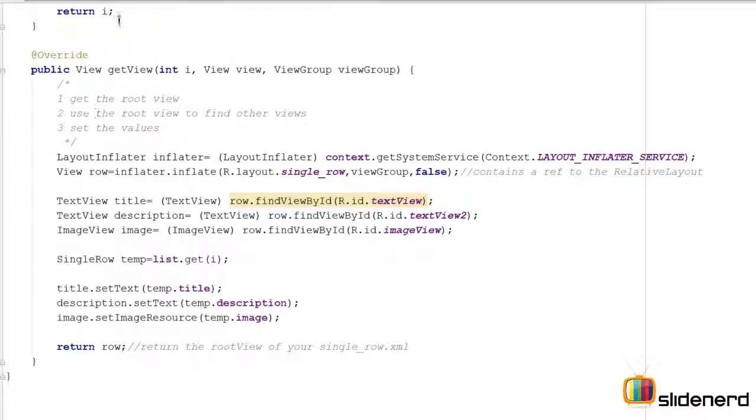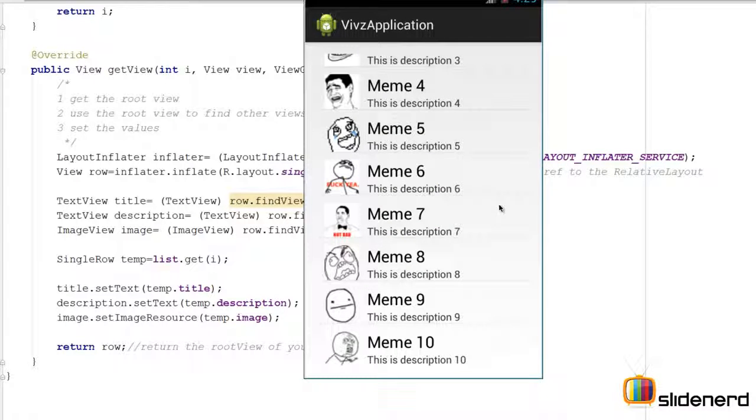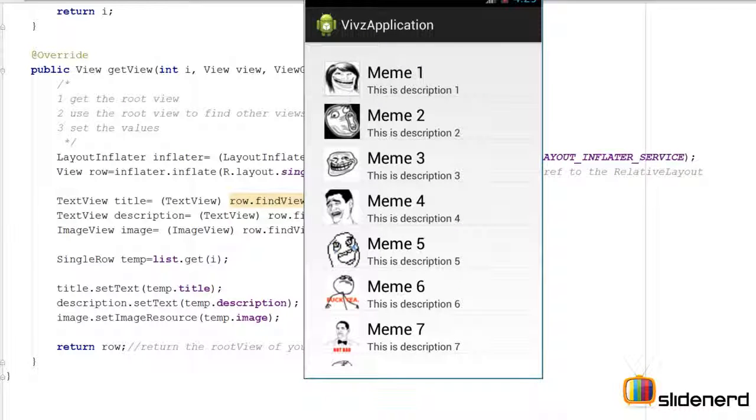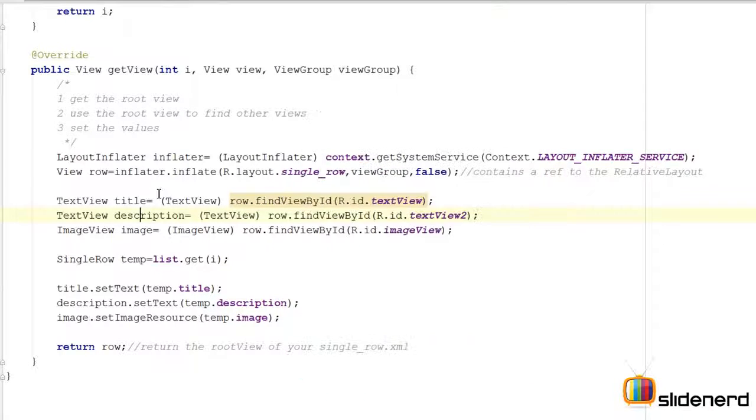So now let's run this by saying Control S, click run here at the top, and there you go, ladies and gentlemen. Bam! Our list view is up, which is having this image, the appropriate titles, the descriptions everywhere. The only thing you will probably notice is that this is rough because this is not optimized.